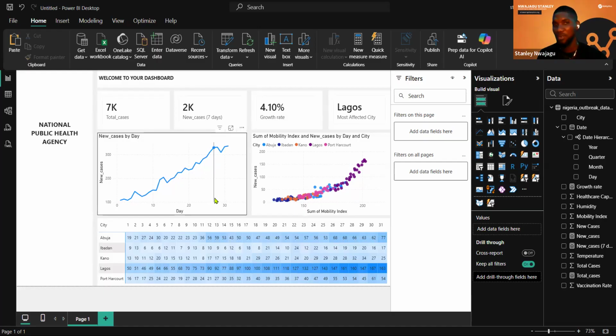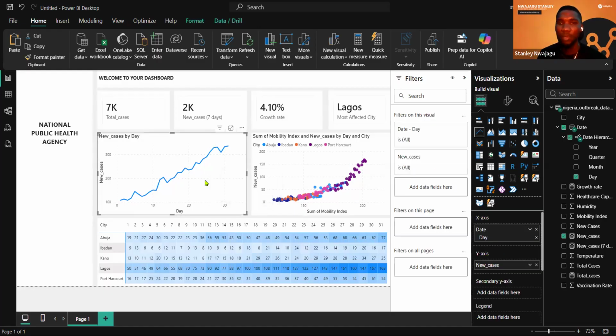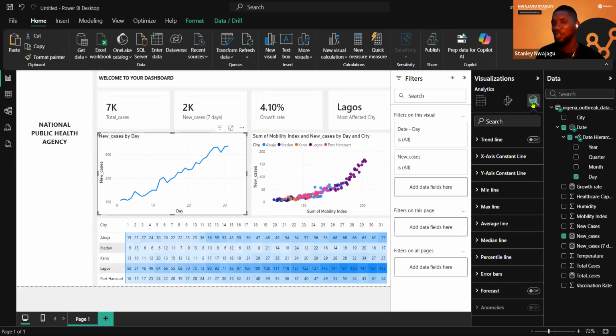So how do we do this? Let's use this line chart. Click on the line chart, and then come to the visualizations pane. Select this further analysis to your visual, click on it, and then scroll down. You're going to see forecast. Just flip the switch on. When you flip the switch, watch what happens here. You can see the prediction that was given, what is going to happen.